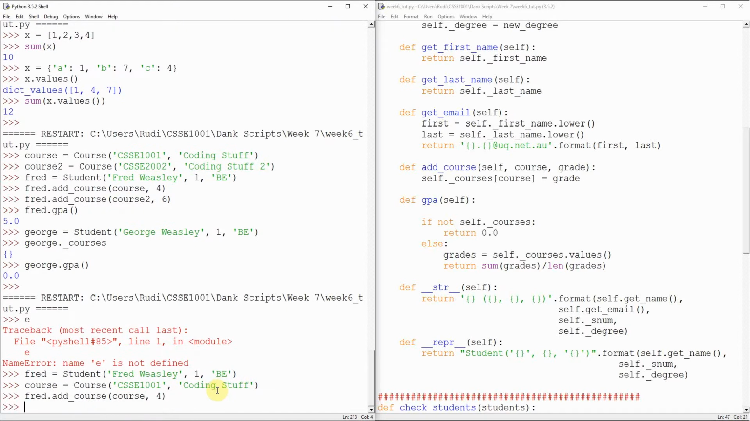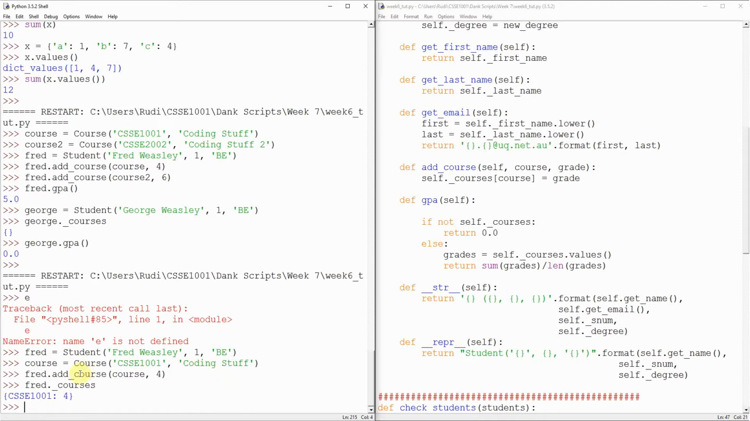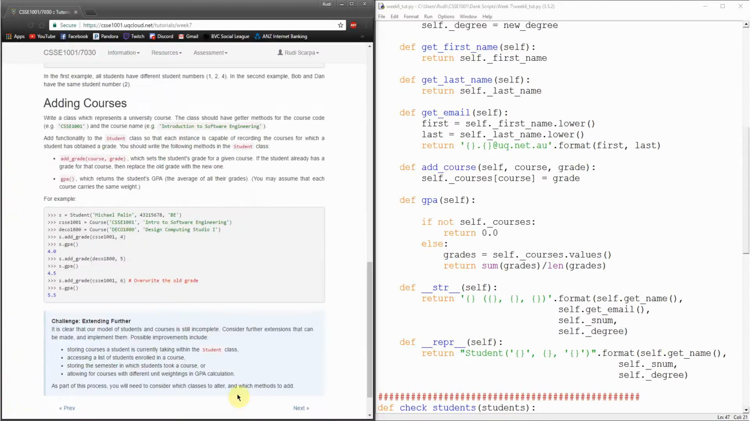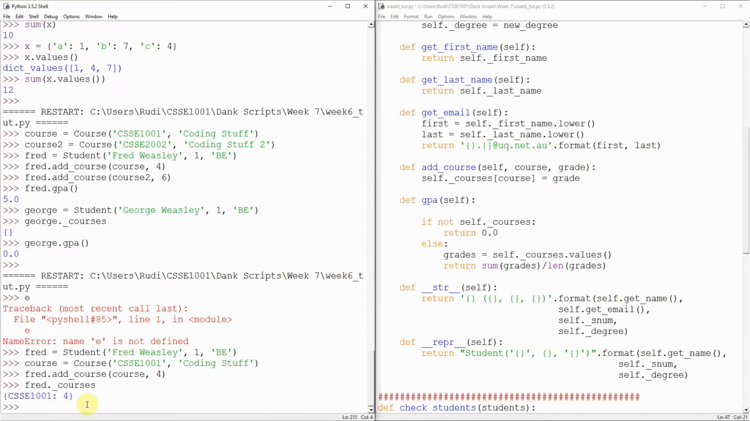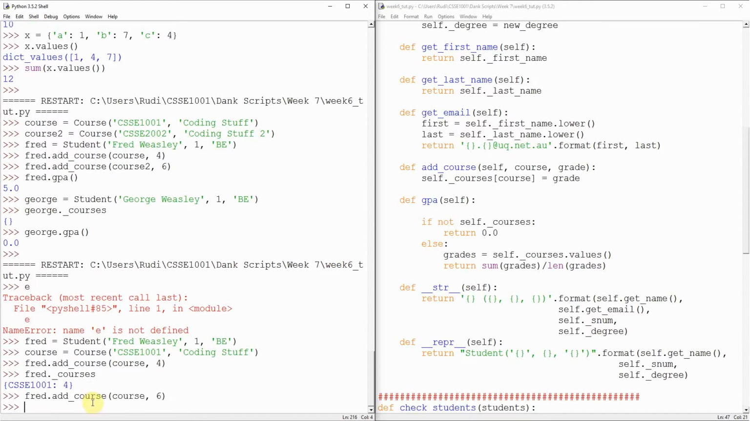Now Fred has a stored 4 for CSSE1001. What we were actually supposed to do here is make it so that we override it if you use 1001 again. Now since we used a dictionary, I didn't even think about this, but dictionaries don't allow duplicate keys, right? So if I use course 6 now, since this is the same key as before, it's actually going to override our value in the dictionary.